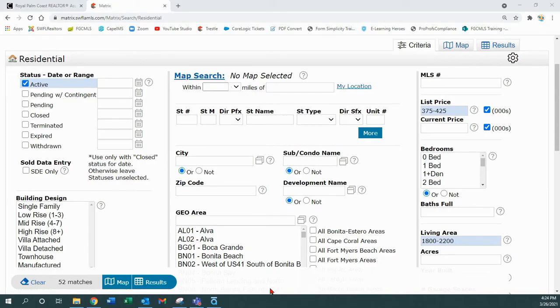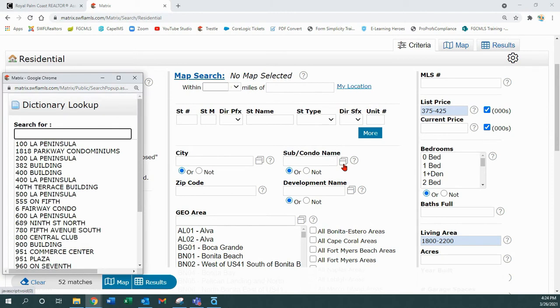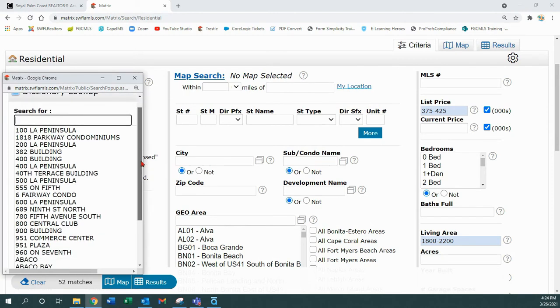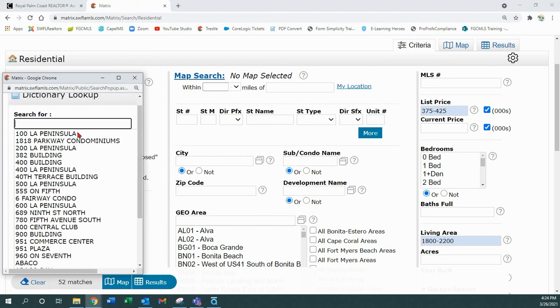In the top center section of the search forms, you can search by a variety of geographic fields, including address, city, zip code, subcondo name, or development name. The subcondo name and development name fields offer a pick list. Just click on the icon next to the field for subcondo, and here you can begin to type in the name of the subcondo you're looking for.